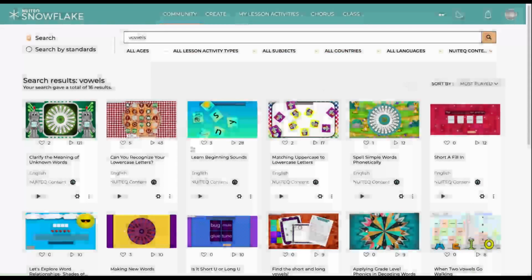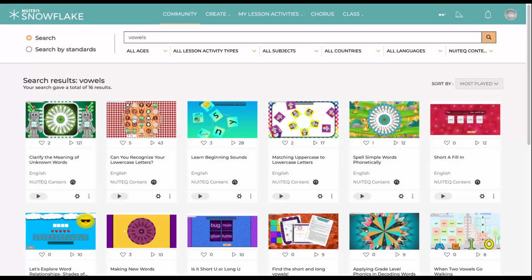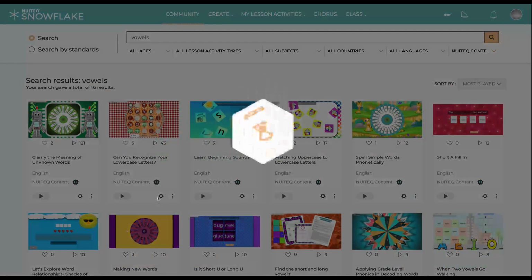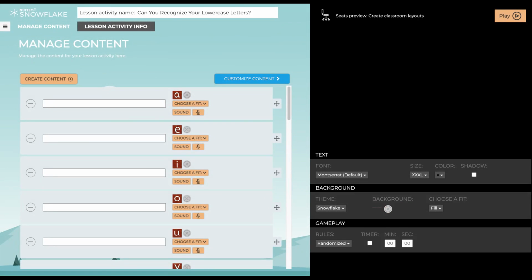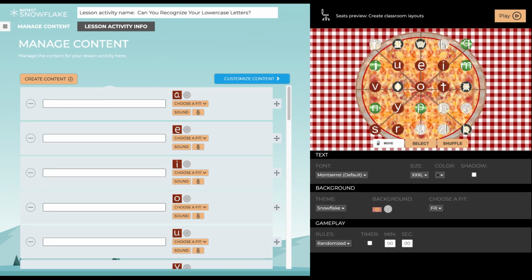So I love this activity, but I want to make some changes to it. So by doing that, I am going to hit that cog or the gear to do it. I'm going to hit that. I'm going to give it some time to load. And this is the screen that will pop up when I want to make some changes.